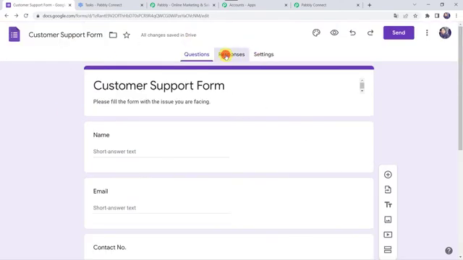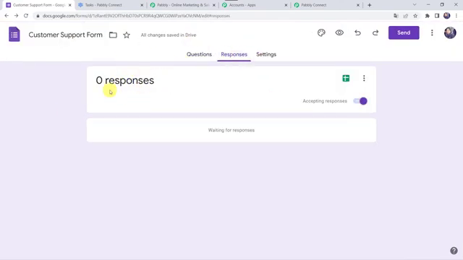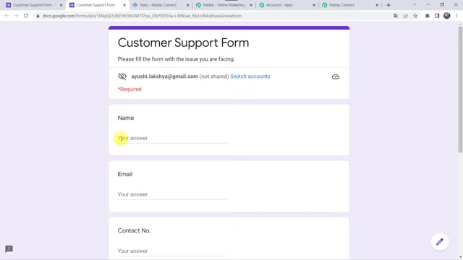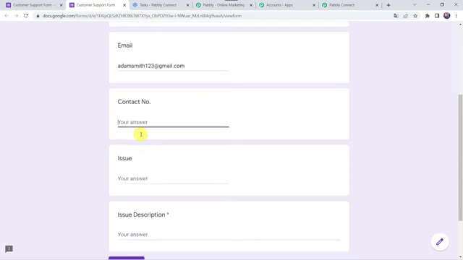Now let's move to the Responses tab, and here you can see I don't have any responses over here. So let's fill the response first by clicking on this eye button. It will open the form in a new tab, and here we are going to give the details. Let's give the name as Adam Smith, email address as adamsmith123@gmail.com. Let's give the contact number over here.